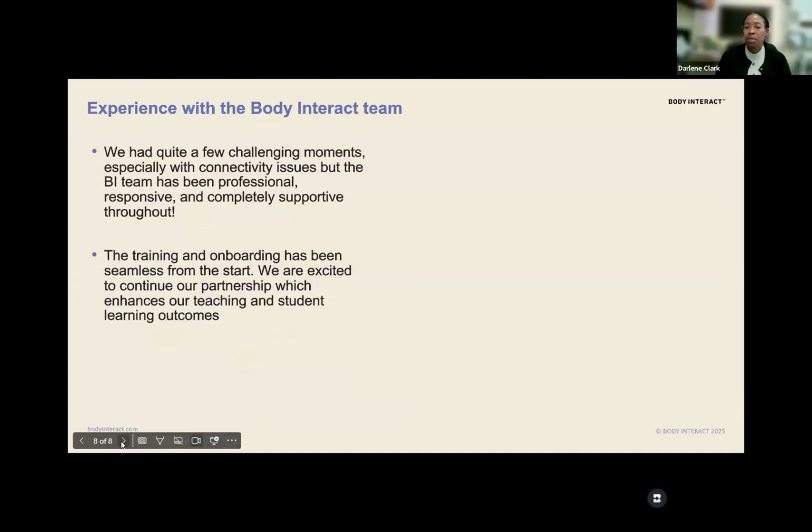I'd have emails come to me just asking, is everything okay? Is there anything that we can do for you? Initially, the training and onboarding was amazing. From the beginning, we had no issues getting all the students onboarded. And I think the partnership has been really one that we've been very happy with. We hope that it just gets better and better. So I have nothing but good things to say.